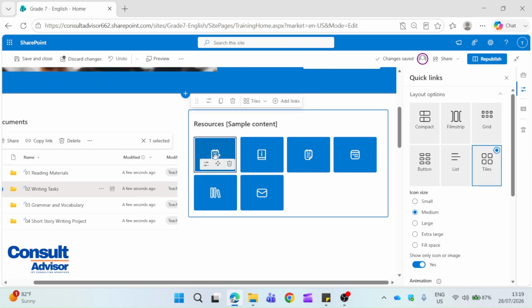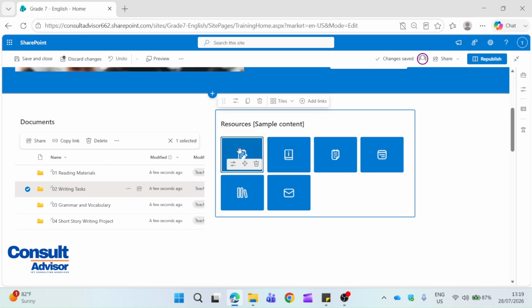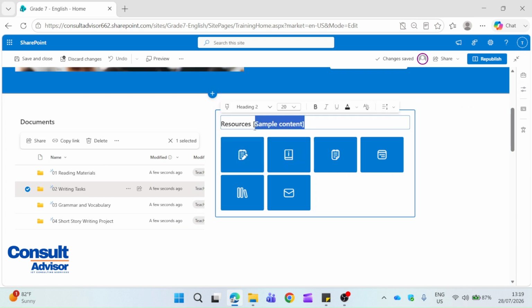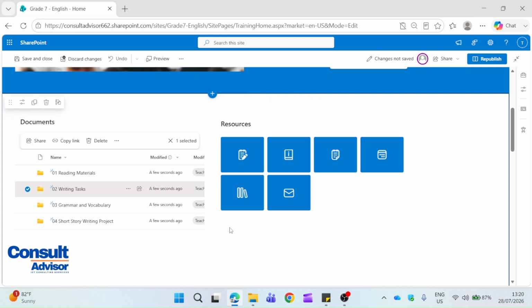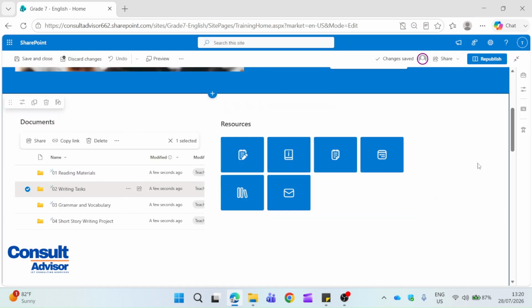Once this is saved, students will be able to click Writing Tasks and go directly to the correct folder in the document library. I can repeat the same process for the other resource buttons such as Reading Materials, Grammar and Vocabulary, and Short Story Writing Project.